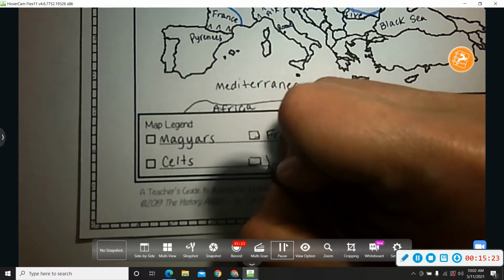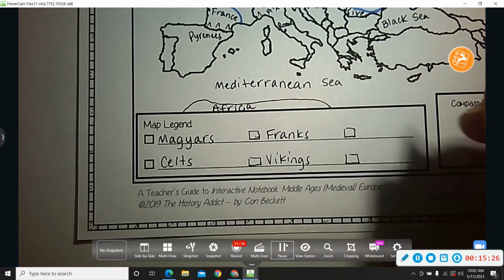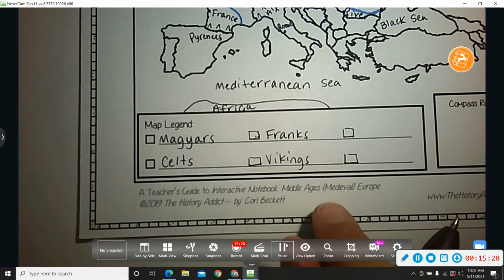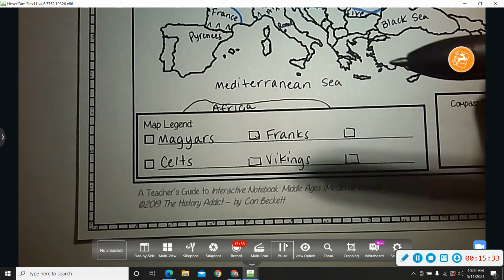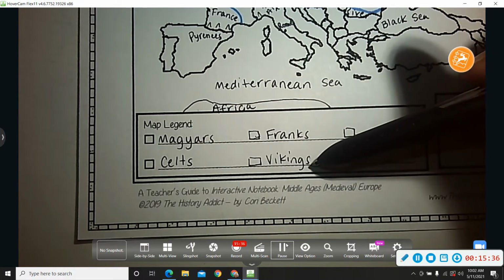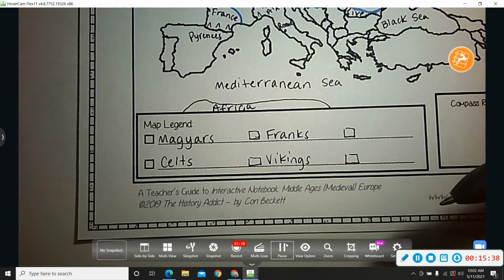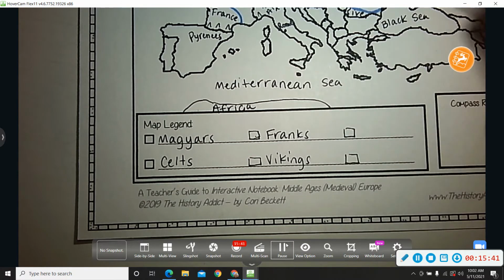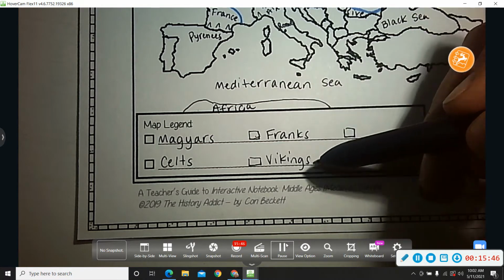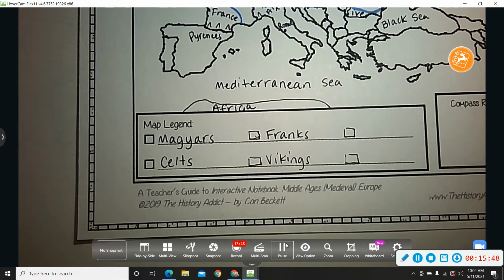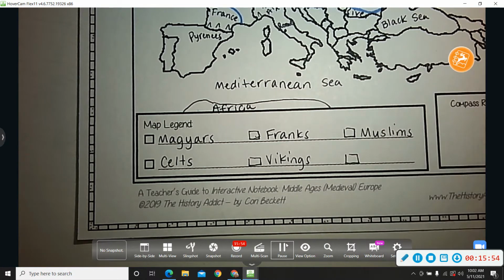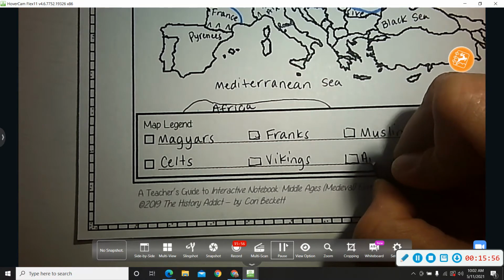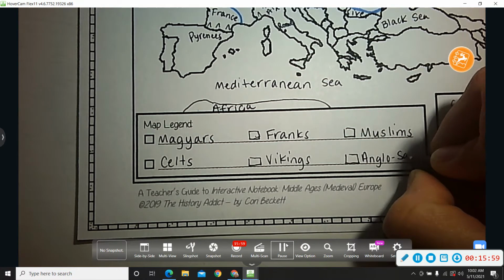Here is the Vikings, which is a really cool group to study, by the way. We don't have time to focus on individual groups, but the Vikings were probably the very first people to actually discover America way before the time of Christopher Columbus. And actually, he didn't discover America, he discovered the West Indies. But you see my point. They're the first people that actually probably touched base in America. This is the Muslims. And then here we have the Anglo-Saxons.